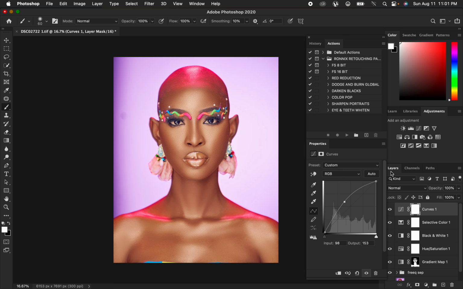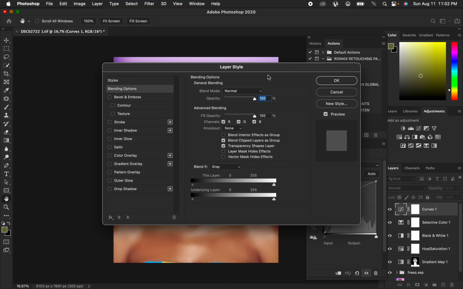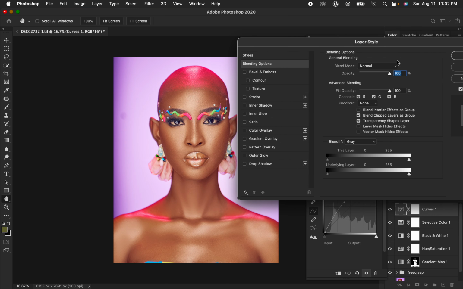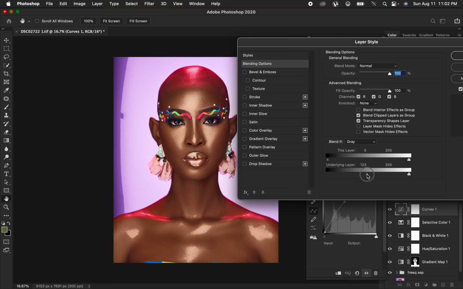And after brightening up the image, simply double click on this layer to open up the layer style dialog box. You don't want the effect to affect the darkest points and other areas of the image. So make sure Blend If is set to Gray and Underlying Layer is selected. Drag this slider from the shadow areas up to a point whereby only the brightest points of the image are affected. So I'm just going to stop right there.